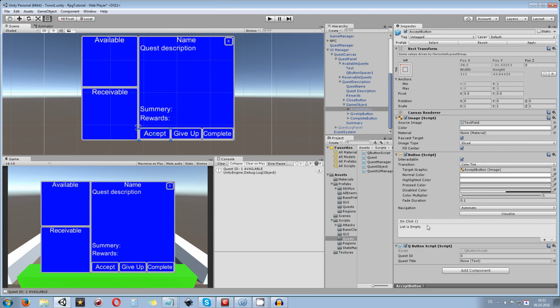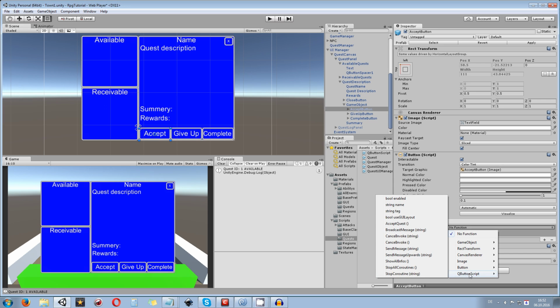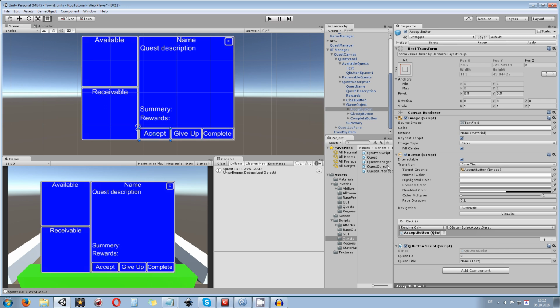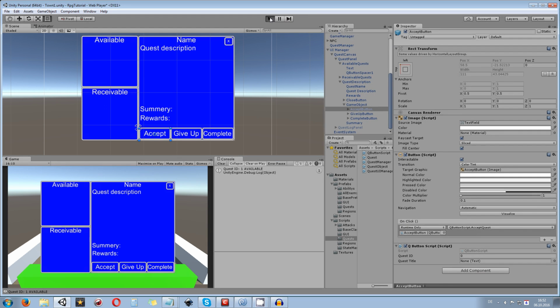Because I forgot to add the on-click event. So I click on the small plus, and what we want to do is drag in the accept button, because the accept button has the correct script. Then we call QButton script AcceptQuest. Don't forget to apply the changes to the prefab.